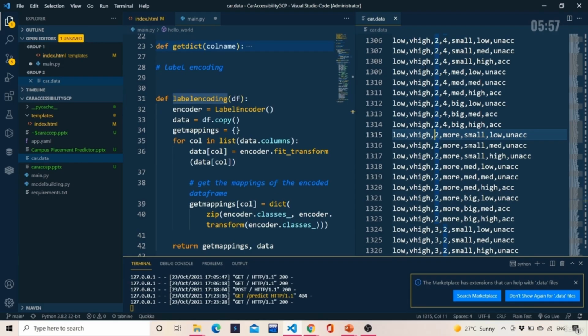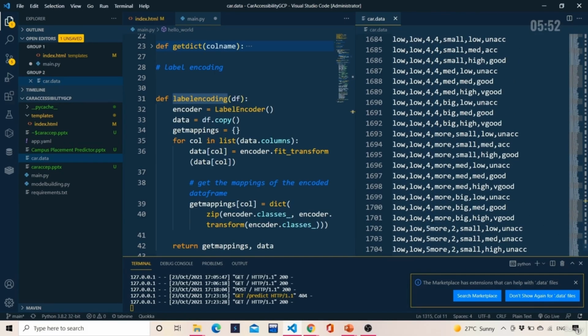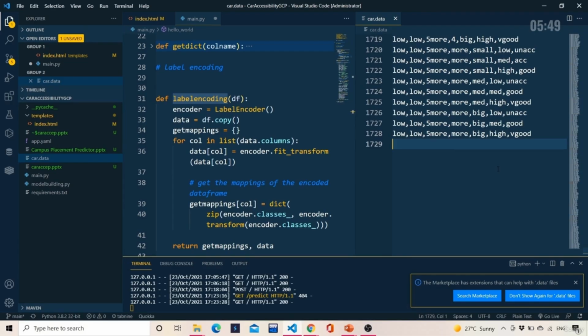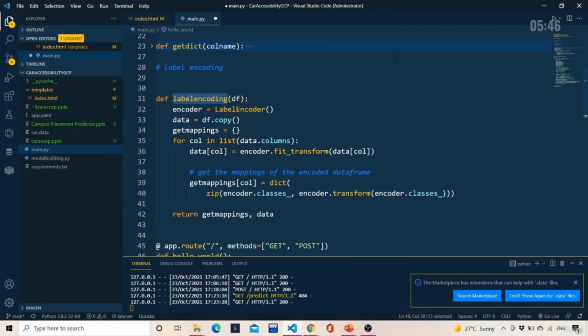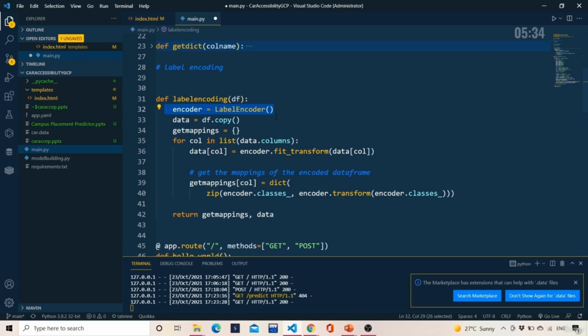So when we are having this kind of data, like the whole data set is in that way only, we have to surely use label encoding or one-hot encoding or some kind of encoding. That is why we are using this label encoder, which I imported from Scikit-Learn.preprocessing. Once I import this label encoder, I am saying data equals df.copy, get mappings. I am taking it as a dict. This is very important, get mappings, because this contains a lot of information, which I'll discuss. So for every column in list of data.columns.